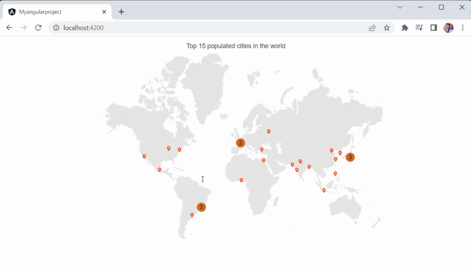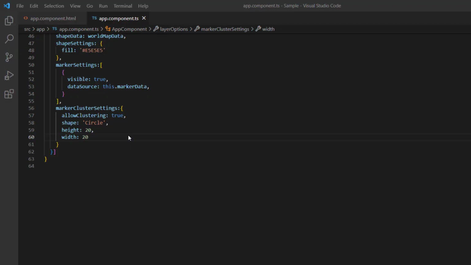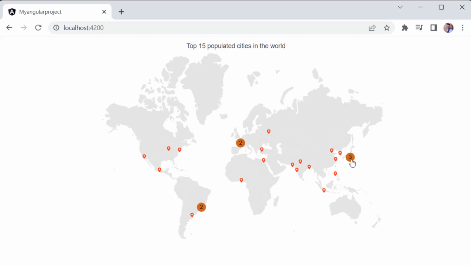Here you can see the Angular map rendered with marker clusters in a circular shape. The clusters are formed by grouping markers from the surrounding area. Please note that the clusters will be removed when the map is zoomed. To expand the grouped markers, define the allowClusterExpand property and set its value to true within the map's marker cluster settings. Now, when I click the marker circle, it expands the grouped markers on the map.